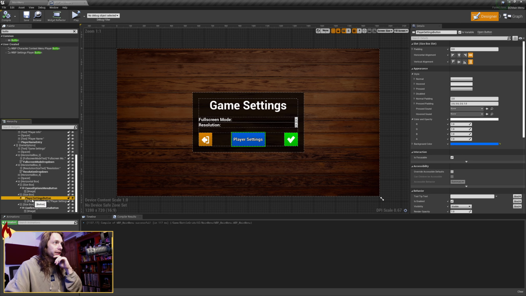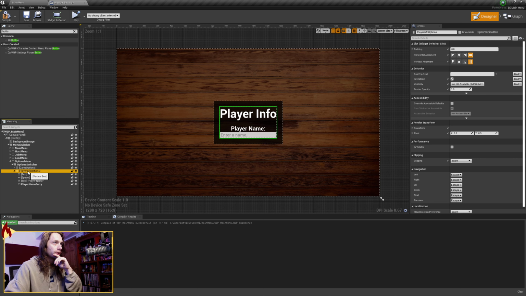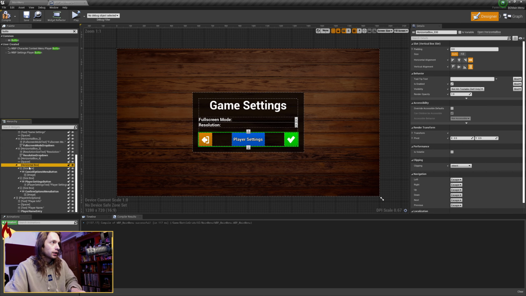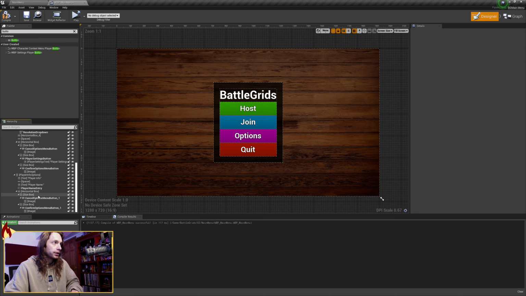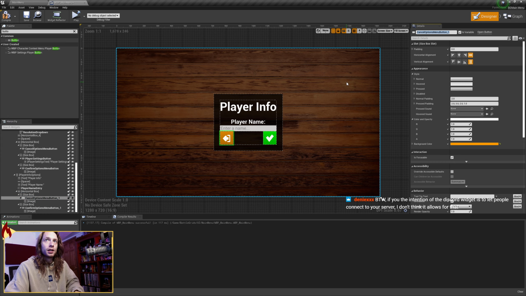Alright, and so this button will then switch us. So I actually want the game options to be the first thing, and then switching will go over to player name. And we're going to copy that horizontal box and put it over here. This players, we don't need the player settings button.